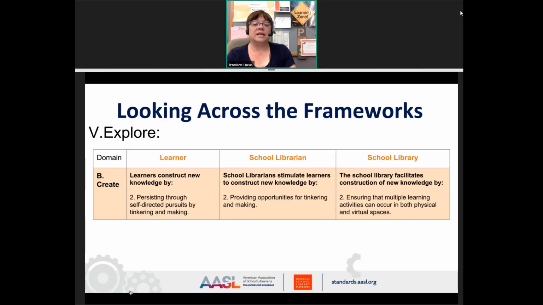The school librarian stimulates learners to construct new knowledge. So the learner is supposed to construct new knowledge, and the school librarian wants to stimulate that by maybe providing opportunities for tinkering and making, having lessons that go with that. And then the school library alignment: the school library facilitates construction of new knowledge by ensuring that multiple learning activities can occur in both physical and virtual spaces.